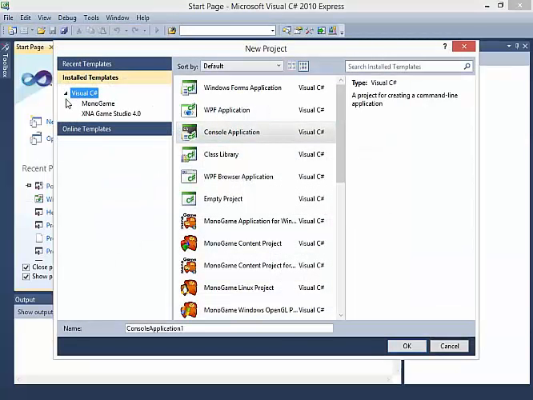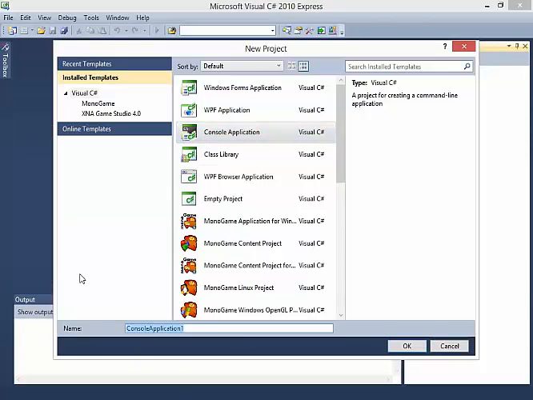Now that I've done that, I'm going to make sure that for my installed templates, which it should be in to begin with, I've selected Visual C#. Depending on the system you've started, you may see Visual Basic, Visual C++, and a variety of other systems as well. But Visual C#, just the base one, none of the little sub-windows, and then Console Application, which is just a text window. We are going to call this Hello Me.